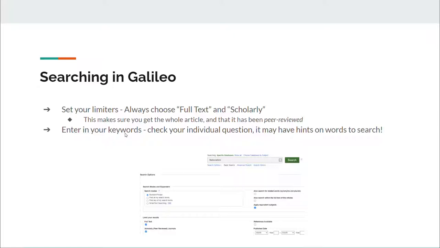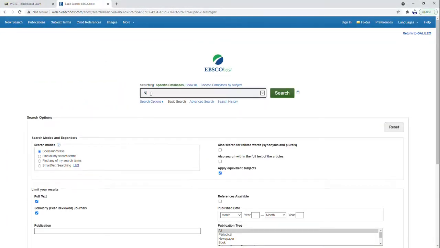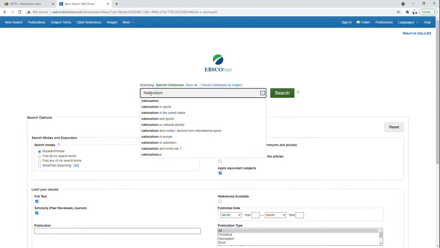If you're doing World History 2, you've got some terms like nationalism and militarism you could search. Or if you're doing World War I, Reformation, Counter-Reformation, Catholic Reformation. Those are all good places to start. So, nationalism. There are lots of different options here, but if you look, nationalism and World War I is an option.